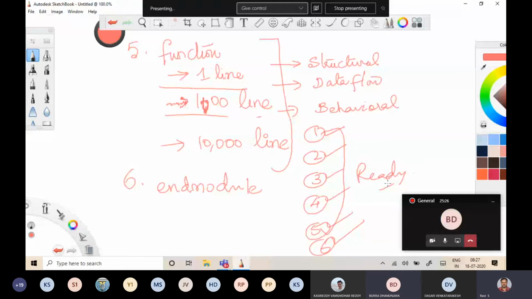Sir, what do we describe in end module, sir? End module is just saying the program is ended. One line, that's all. Nothing. Just to represent that the program is ended. This is a one line code. Don't worry.